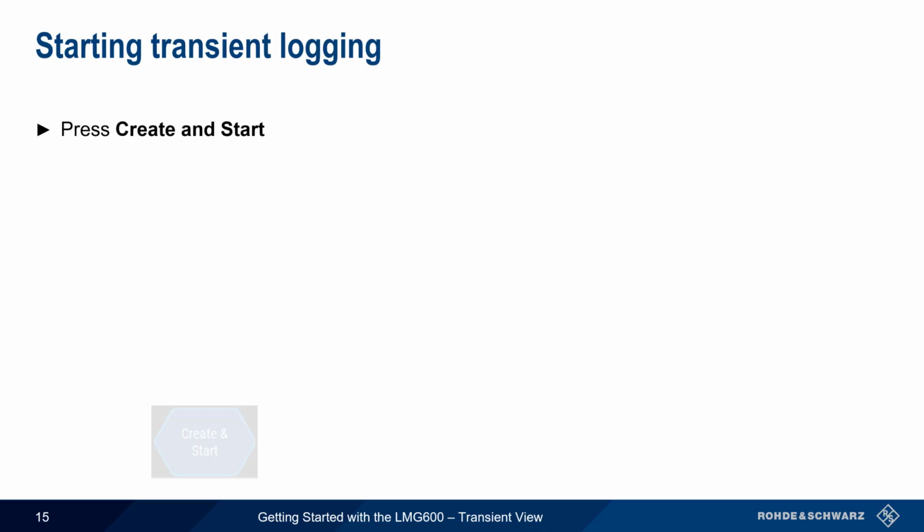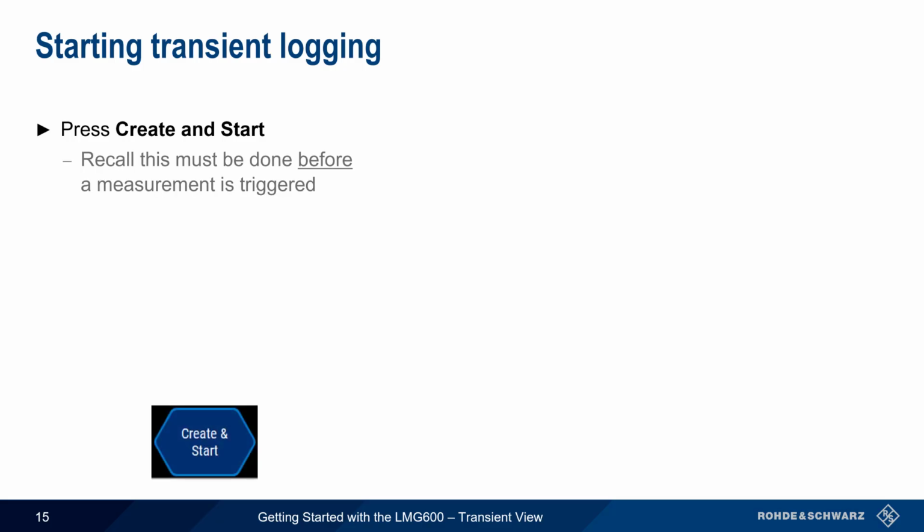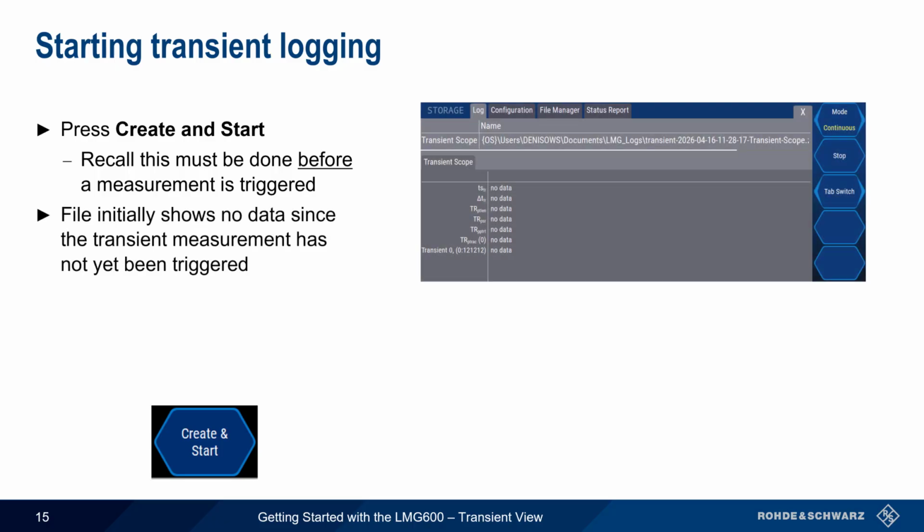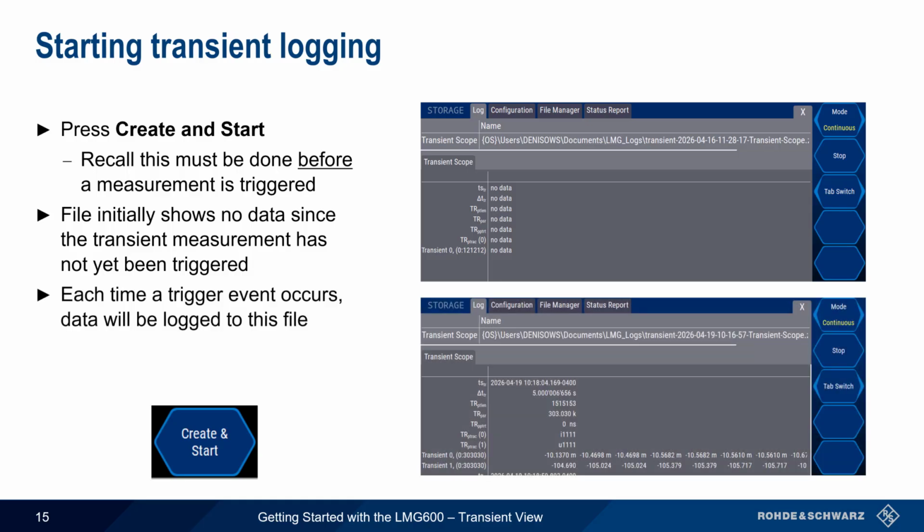The next step is pressing Create and Start. Recall that logs must be created, configured, and started before a transient measurement is triggered. Initially, the log file will show no data because a transient measurement has not yet been triggered. But with each trigger event, a new set of measurement data will be logged to this file. When measurements are complete, pressing the Stop button will end logging and close the file. Please see the presentation Getting Started with the LMG600 Logging for more details on log files and how to use them.